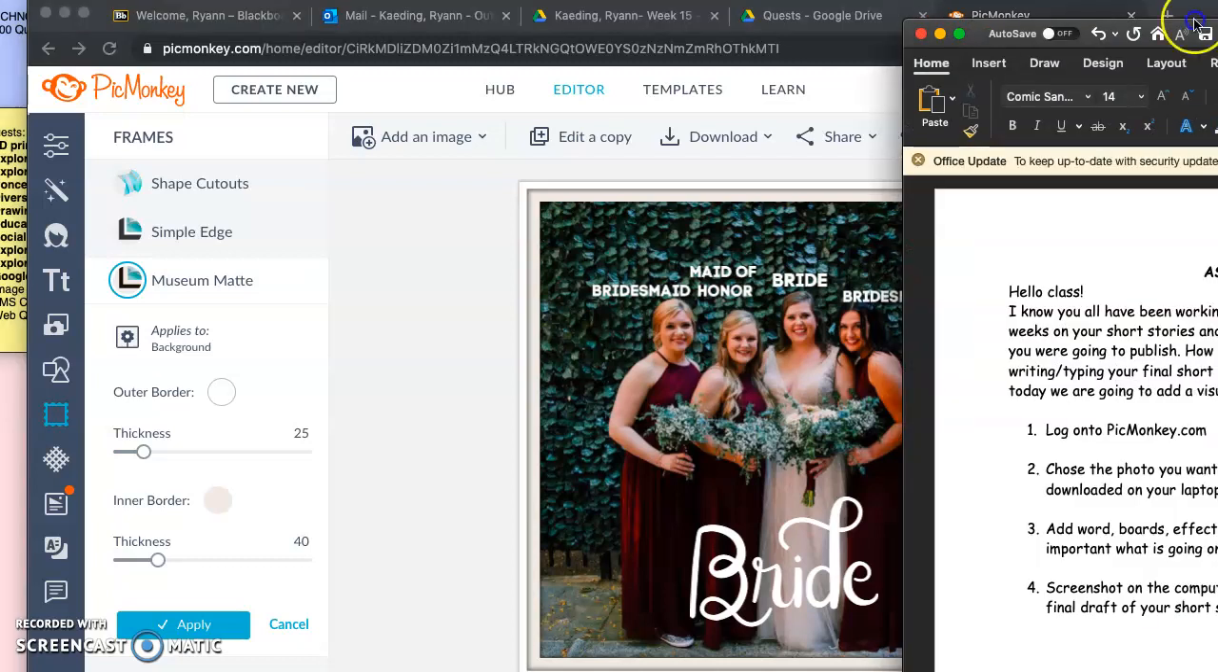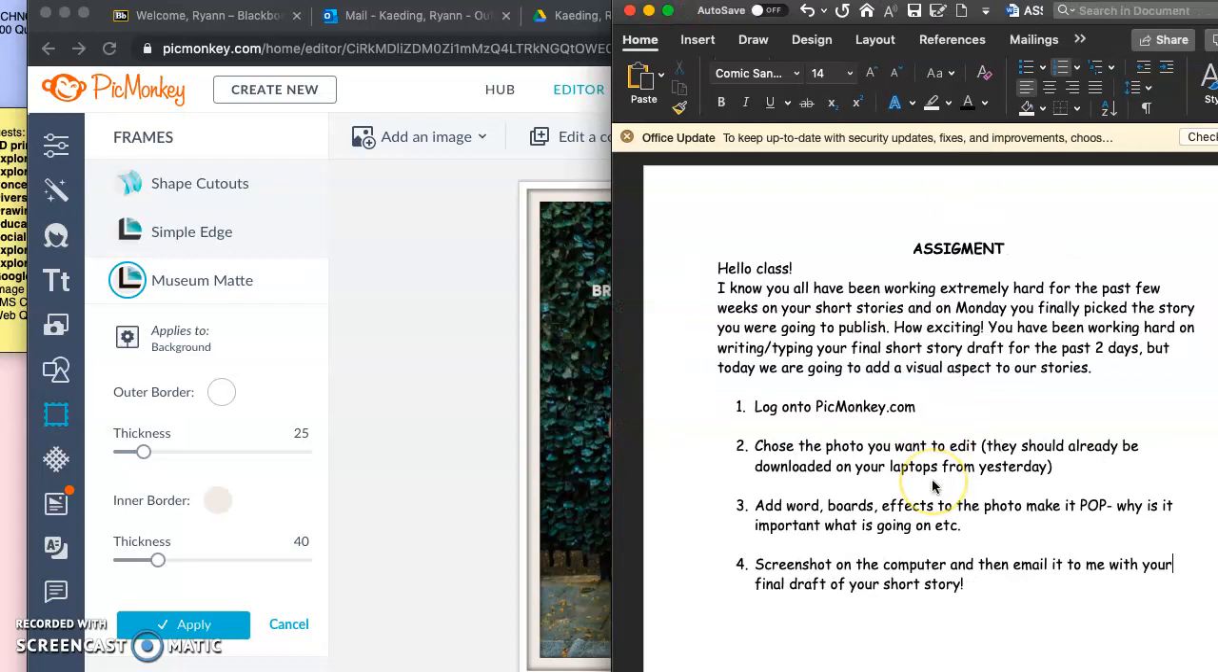Again, make it special to you, make it pop, why is it important to you, and then when you're finished, just screenshot it on the computer, like we know how to, Command-Shift-4 all at one time, and then email it to me with the final draft of your story.